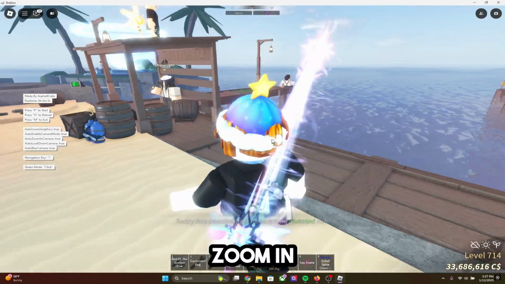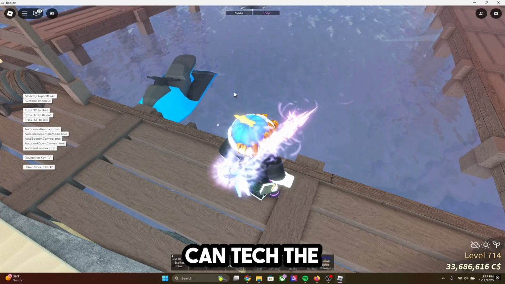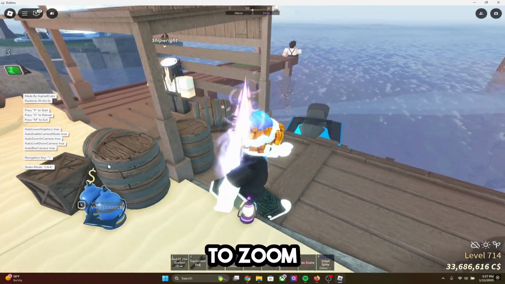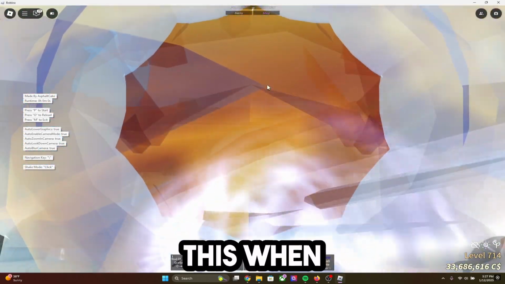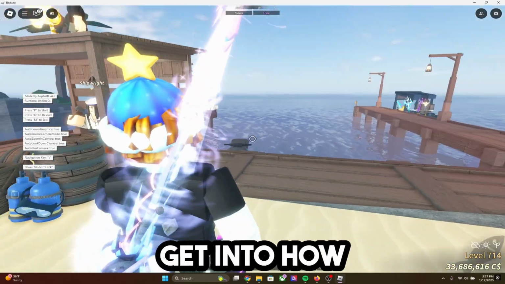The auto zoom in camera is going to zoom you in about halfway, something like this. That way it can detect the white on screen and then click shake. I think I already said that. Auto look down is going to make sure that you're looking kind of down like this when you're doing it. And then auto blur camera is going to do the blur. Now let's get into how this works.